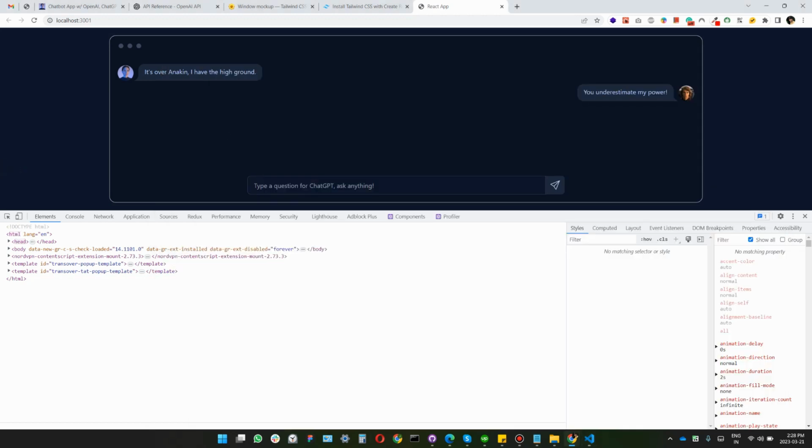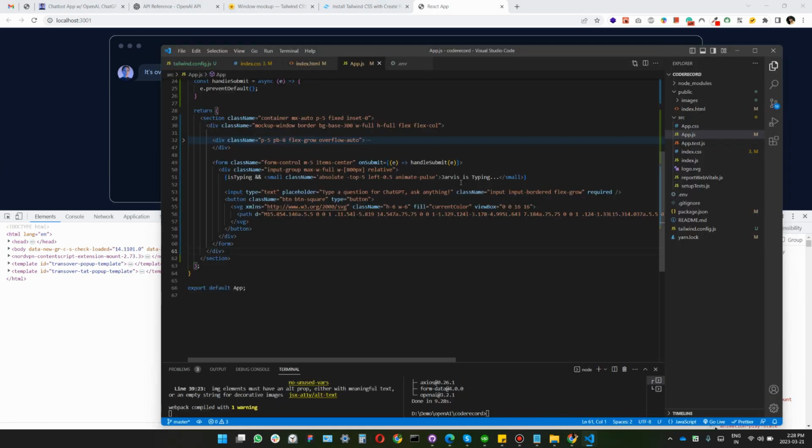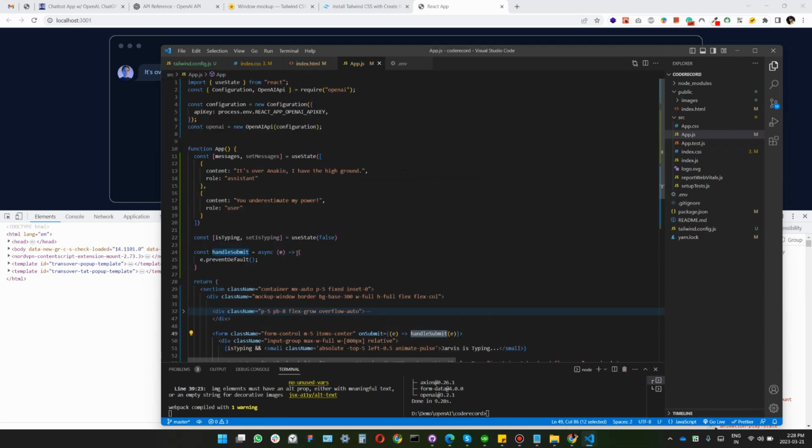Styling is done. So all the logic will go inside handleSubmit, which is an async function, because we'll wait for the response which is provided by OpenAI. So we are using an async function.